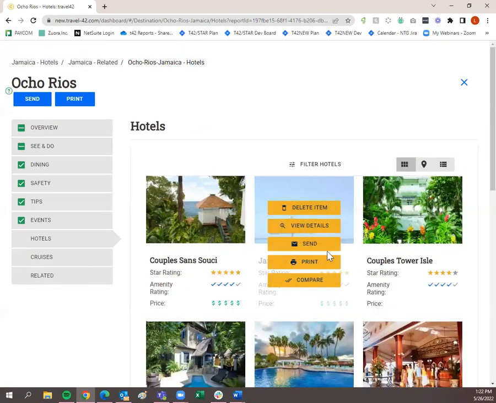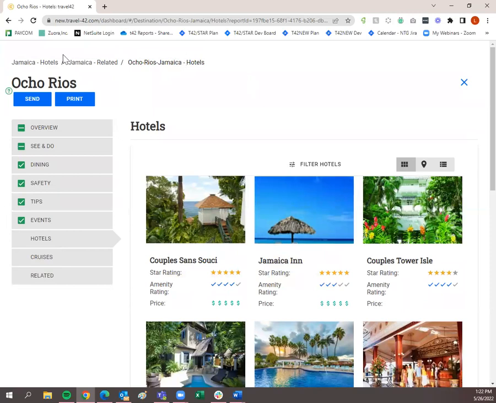So I think I've done everything, and you'll notice these breadcrumbs will change too. So if you don't see the dashboard or your trip plan name, you can simply just click on this X up here in the upper right corner.